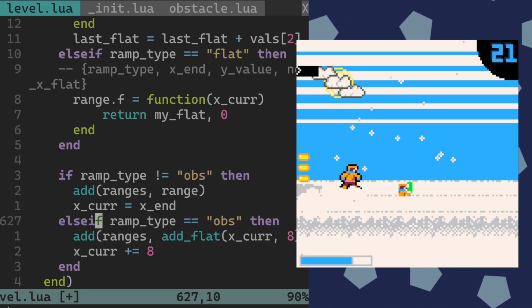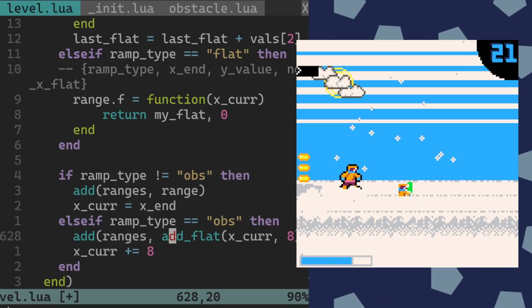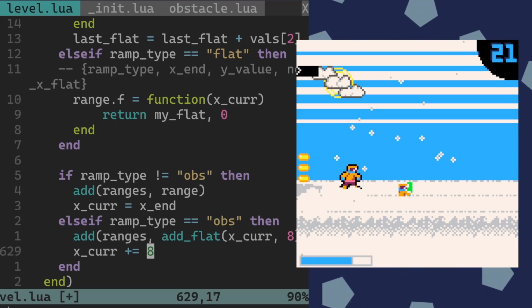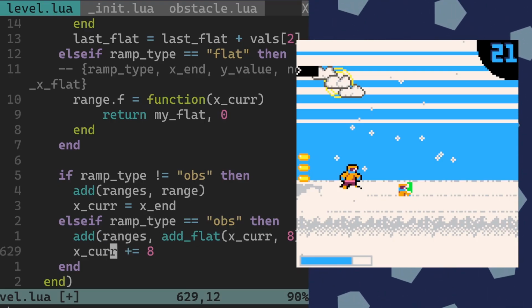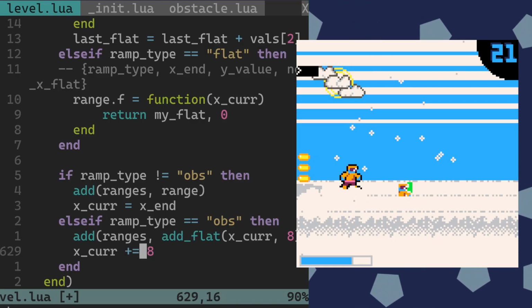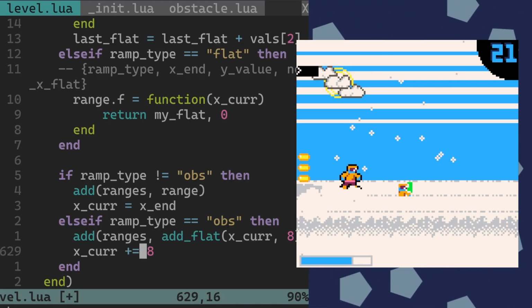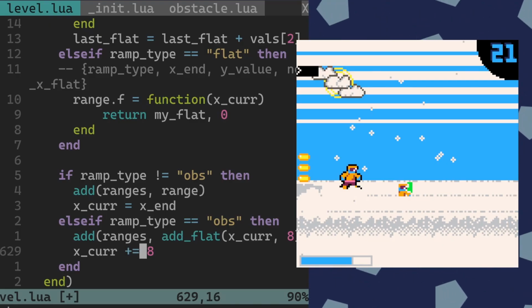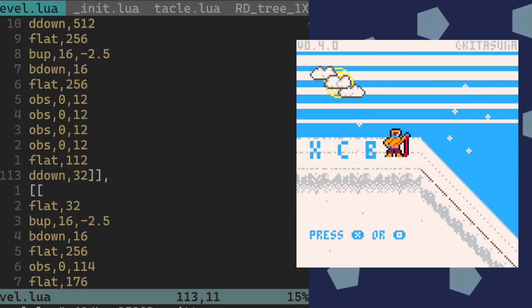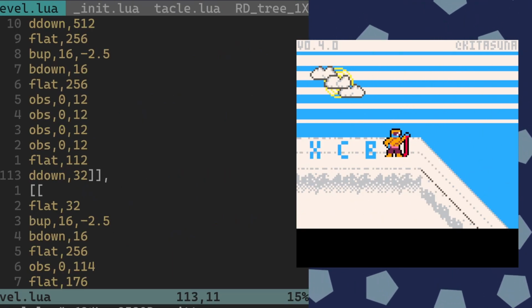So here we go. If we see an obstacle, we add a flat stretch of 8 pixels long, and we advance our little x coordinate, our x current, by 8 pixels. That should allow the obstacles to appear one after another because each one is 8 pixels wide. All right, let's reload and see where we're at.